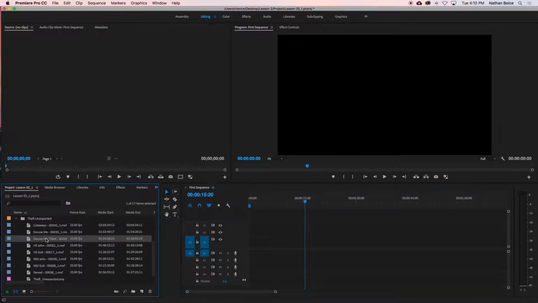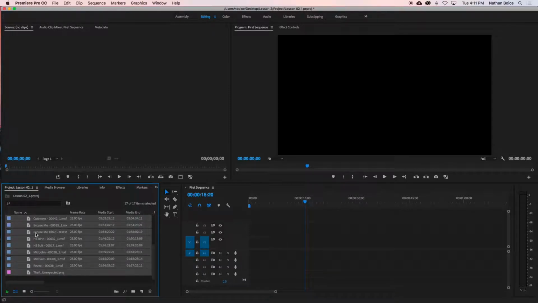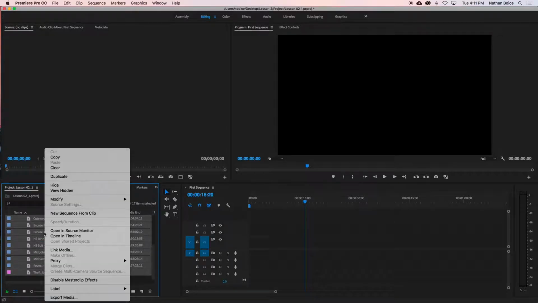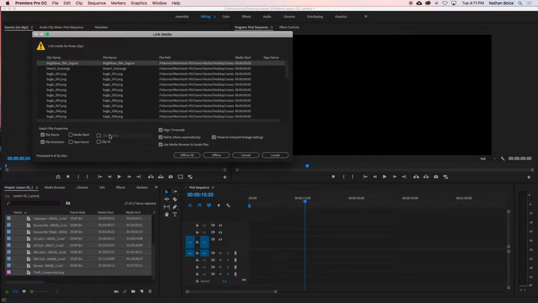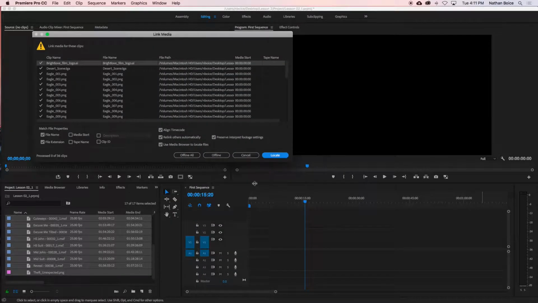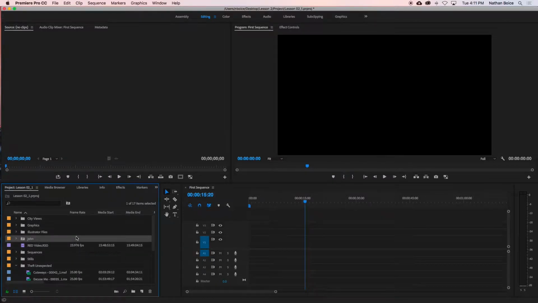So if I highlight all my media, usually I do it in the project window instead of on the timeline. If you do it on the timeline, it's only going to link up that media that is on the timeline as opposed to every clip that's in your project. So I'm going to highlight everything in my project, right click, and then click on Link Media. And when I do that, it'll open up the same window that we saw before, and you could go through the exact same steps. Hit locate, find that clip, click OK, and there it is. So that's how you reconnect media.